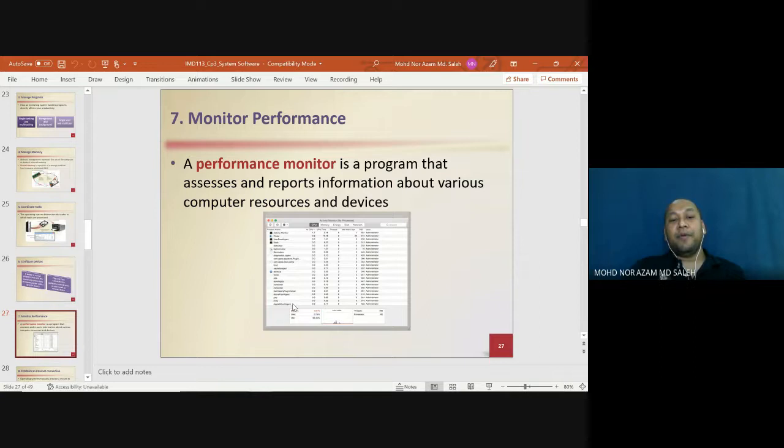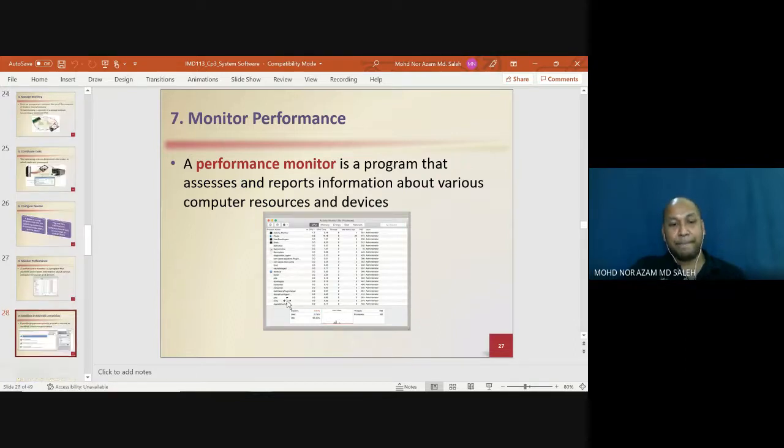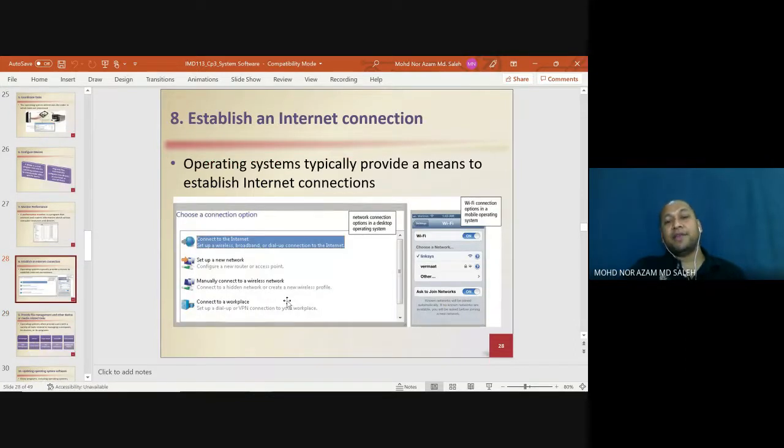You have performance monitor, which is a program that accesses and reports information about various computer resources and devices. And then you have establishing an internet connection. Operating systems typically provide a means to establish an internet connection.